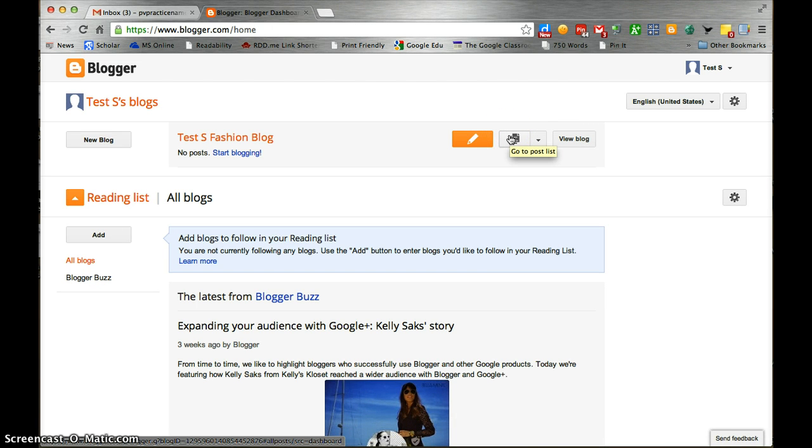Next to it is a post list, and that will show you all the posts you've created or that you have waiting to be published. And then view blog actually takes you to see your live blog on the internet. But before we get too far, we need to set some settings. So if you can follow along, you're going to click the title of your blog.